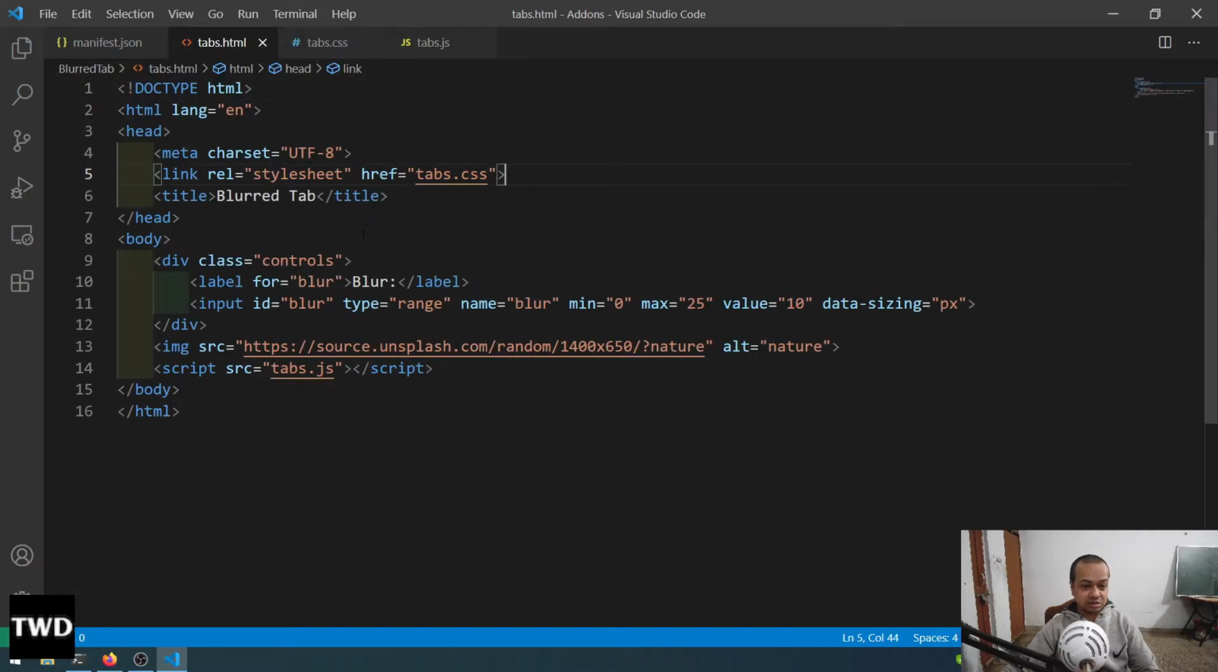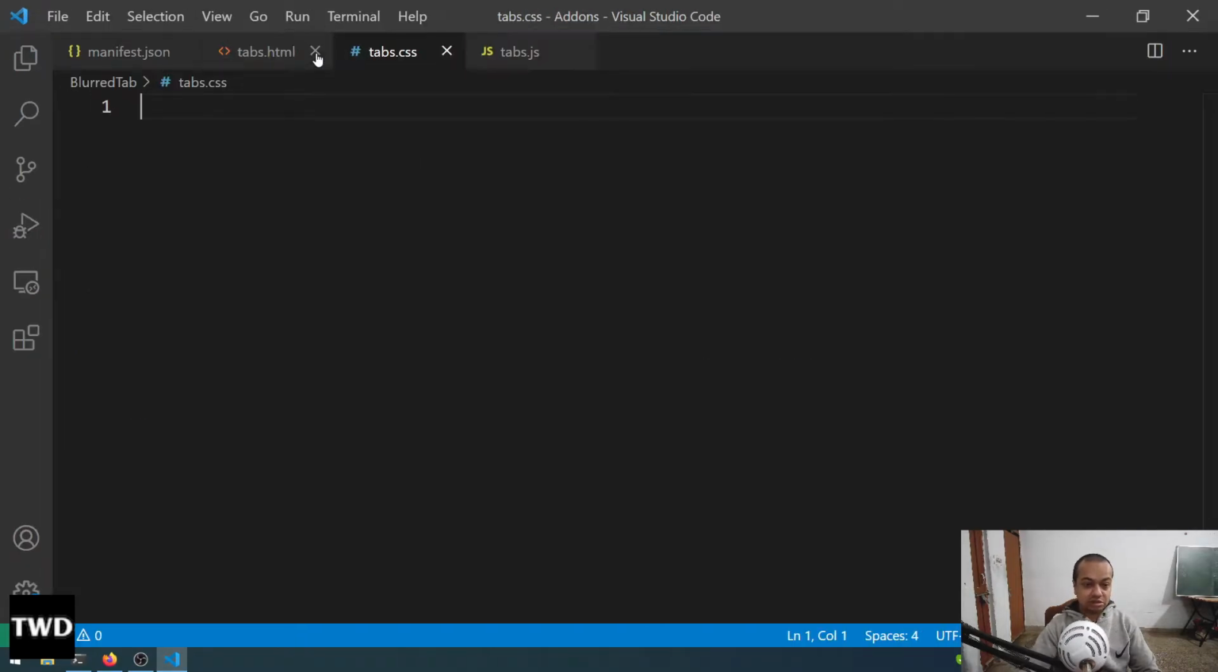Let me increase the font size a bit. That is much better to see. So the CSS will be a bit easier.